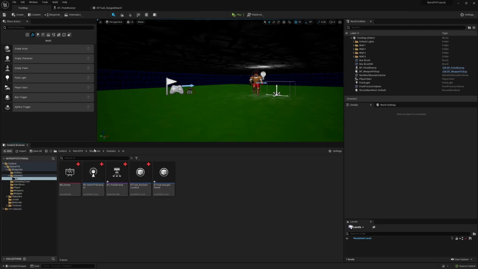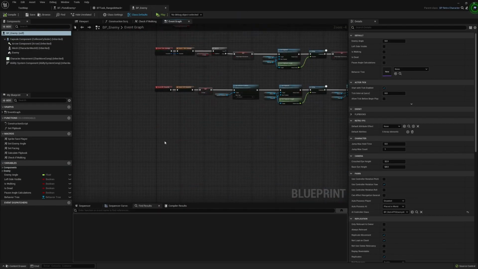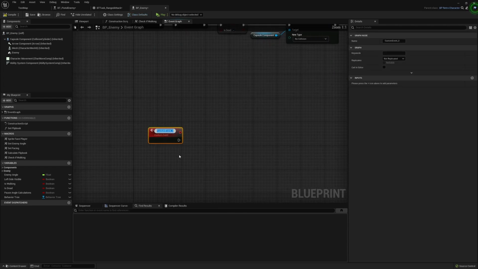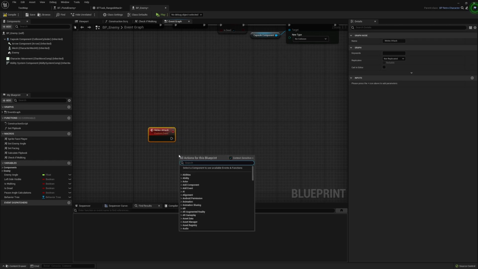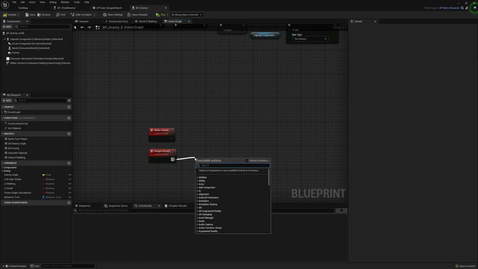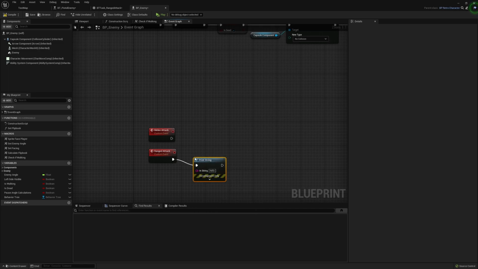So let's head over to the enemy blueprint here, and we're just going to add a couple of custom events. The first one we'll call melee attack, and the other one is ranged attack. For the ranged attack, why don't we just do a print string and say ranged attack, so that way we'll know that it's firing.